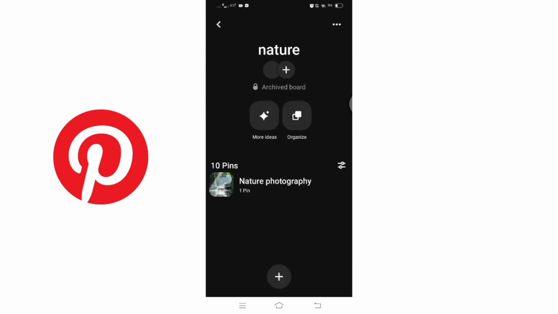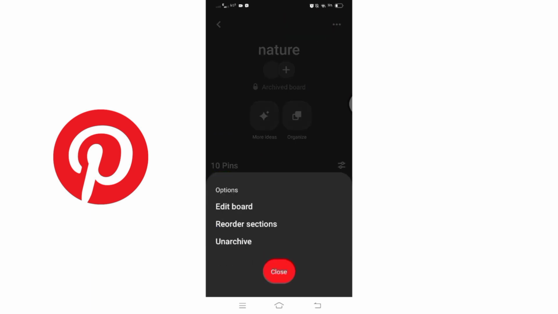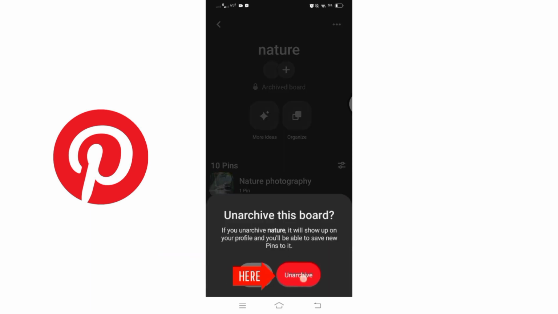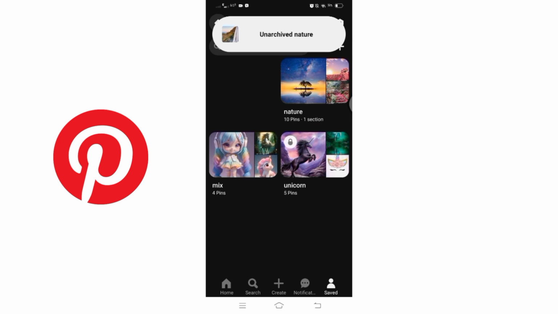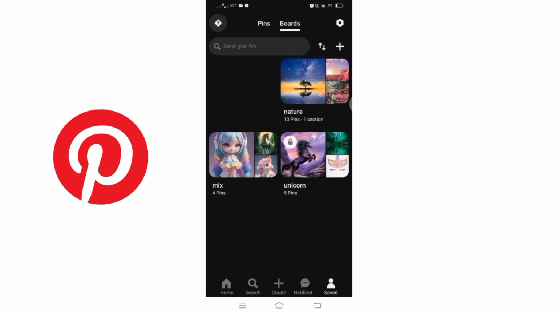At the top, you will find 3 dots. Tap on them to reveal a menu. In this menu, you will find the Unarchive Board option. Select it and confirm it by selecting Unarchive. By confirming the unarchiving process, you successfully restore the board, making it visible on your profile again.